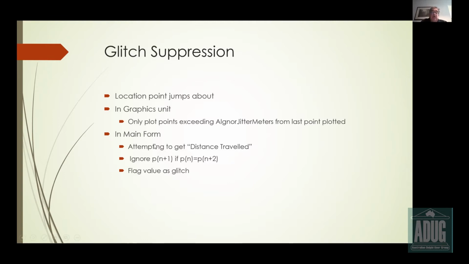And in the main form, attempting to get the distance traveled, which is what we were doing: ignore position n+1 if position n equals, within a very small amount, position n+2. So just simply ignore that value and flag it as a glitch. So those are the sorts of ways that I was struggling to get a meaningful distance measurement and a meaningful plot of where we were going.